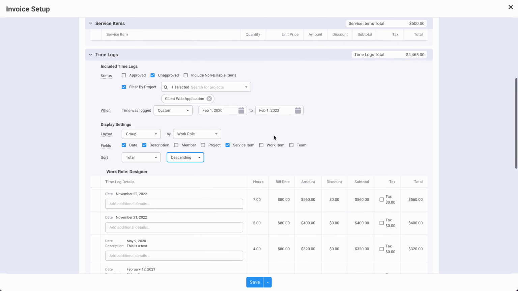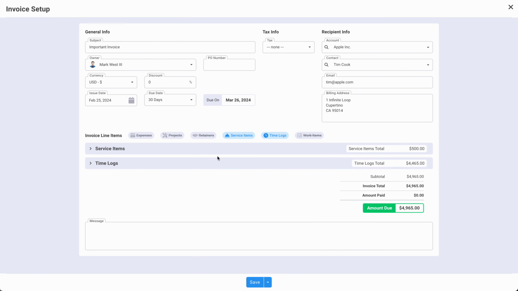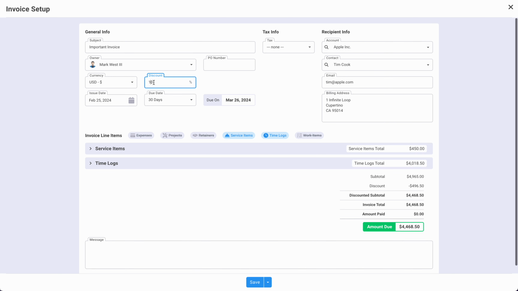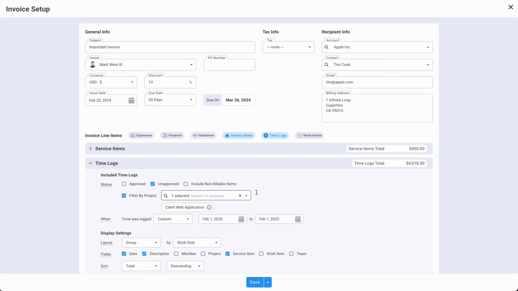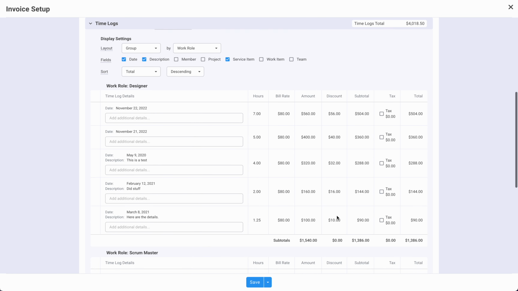And then let's just close this. So now you can see that we've got a service item, and we've got some time logs, and we can collapse these just to get a nice summary right there. We've got the totals. We could also choose, let's go over here and let's apply a discount. So we've added a discount, and you can see that it puts that in. In fact, if we open up the time logs again, we can see the discount applied to each time log entry.